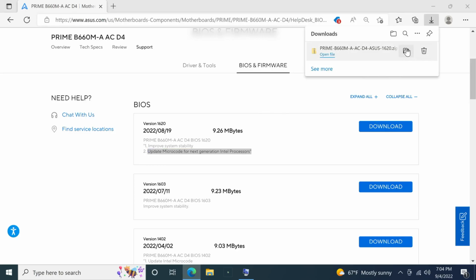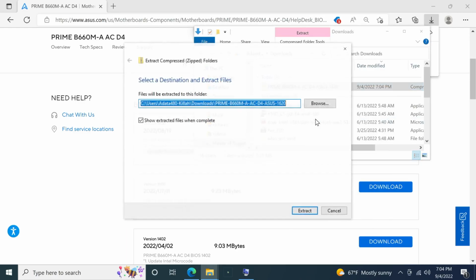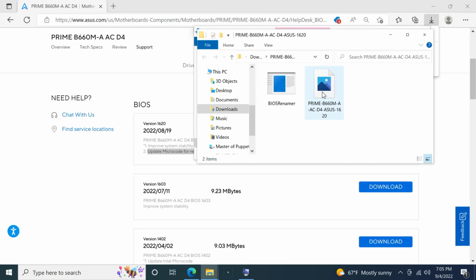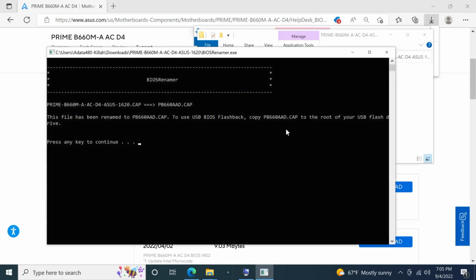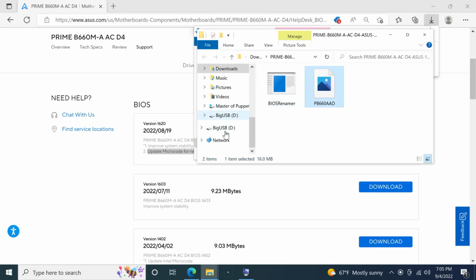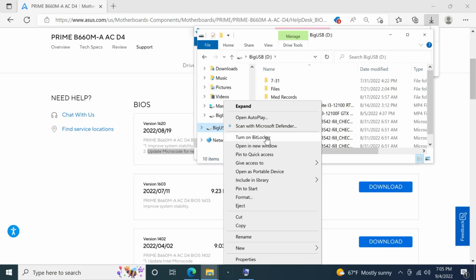And I'm going to open that folder there. Right mouse click to extract all. And then we have to, I don't know why we have to do this, but double click on this, press any key to continue, and voila, we have our BIOS file here, okay? Now, thumb drive. We've got a few in here.